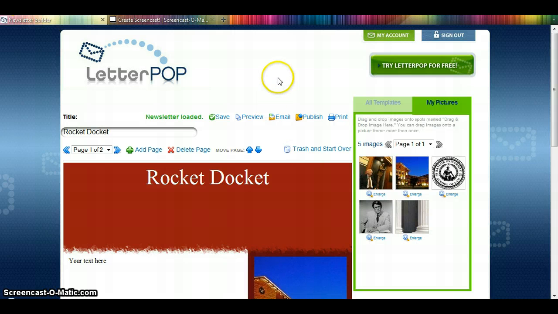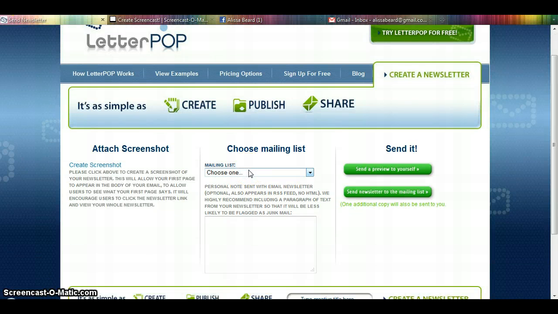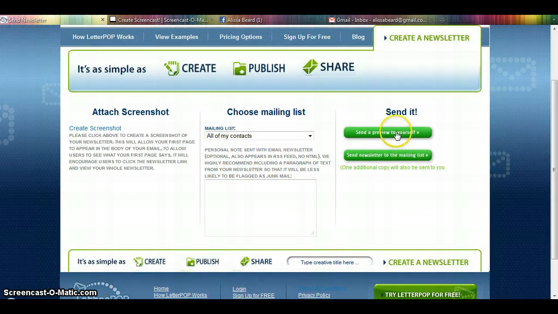Now, if you want to email your newsletter to a person, just click on the email tab at the top, and then it'll bring you to this screen. This is the screen that you see if you've already added at least one contact or have created a mailing list, and you'll see a drop down menu. You can send to all of my contacts, or you can send to just a certain mailing list. And once you do that, you just go to the side and either click send newsletter to the mailing list or just send the preview to yourself.